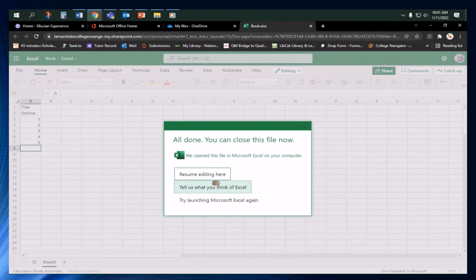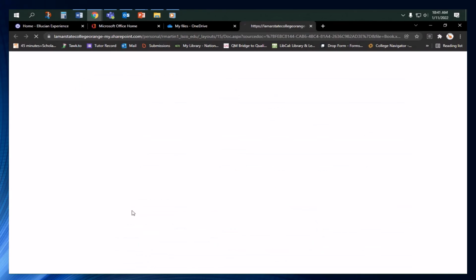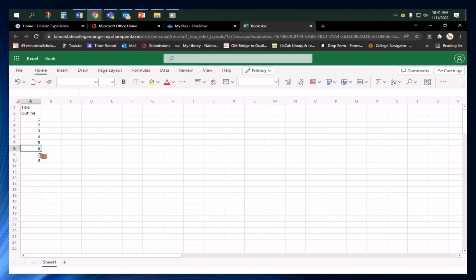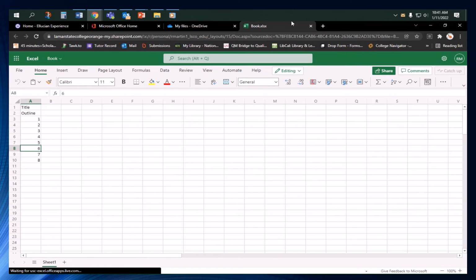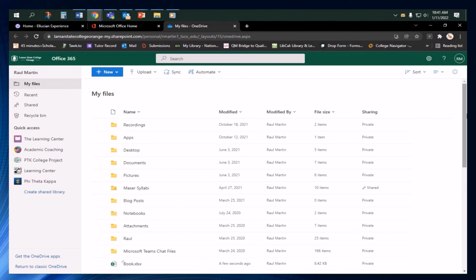So that bugged out, but this should open up and show the feed. Yep, there it is. Okay, so all that being said, OneDrive is a really cool feature that I use a lot as a staff member here and as a student at LU. So just be sure to take advantage of this service.